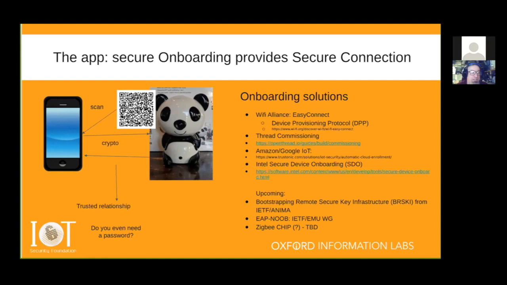And there are a number of other things. Thread commissioning does this in an interesting way, and then actually uses BRSKI below for connecting up to the cloud. Amazon and Google have some processes. I don't quite know how they've gone in some places. Amazon now has their own, and Google has apparently given up on IoT. Intel SDO also has an onboarding process, but ironically, in order to get onto the network, you have to first be on the internet to get onto the network.